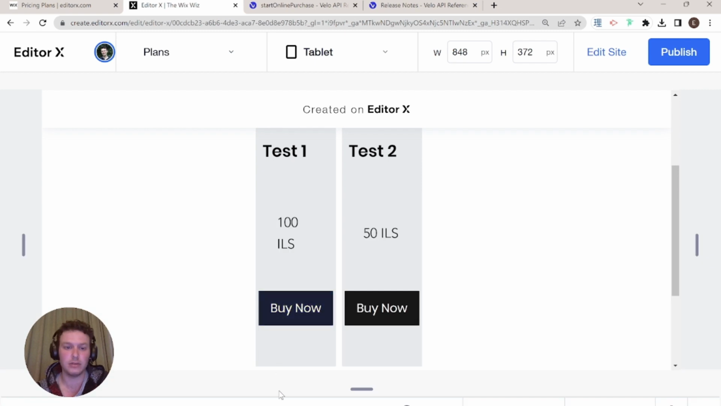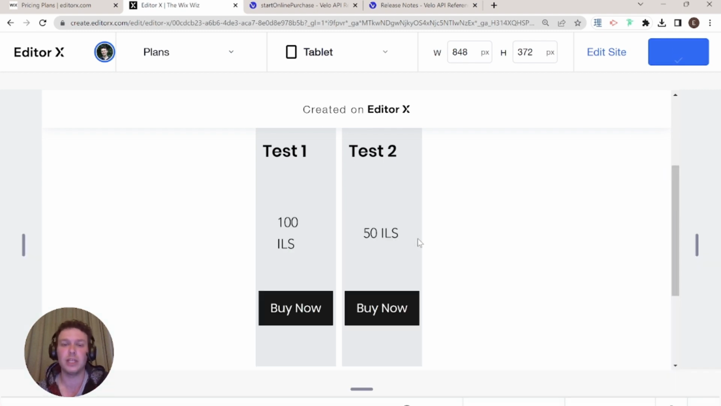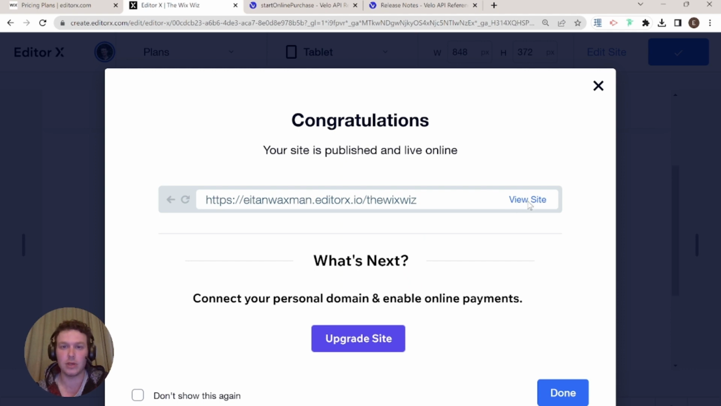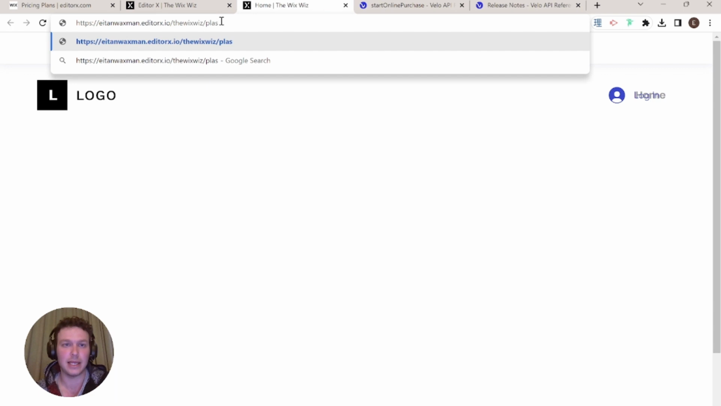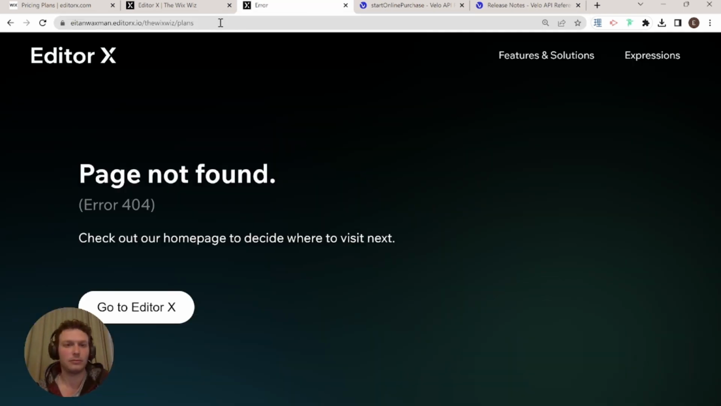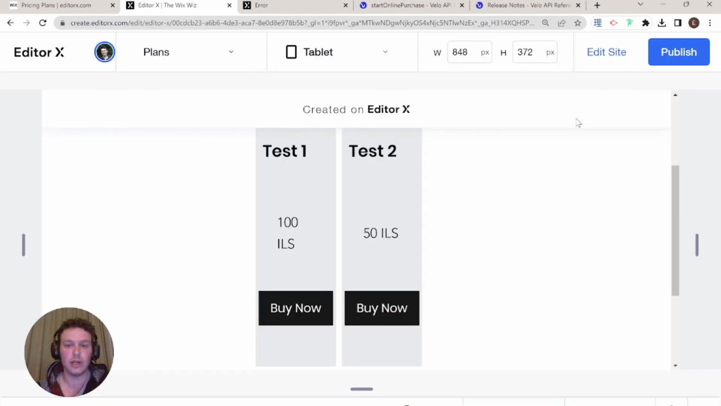And let's check and see if I have any errors. I do not. So what I'm going to do is publish, and try this on the live site because some things that have to do with payments don't really work well in preview mode. So I'm going to go back to view site, and go to this custom plans page that I made, which might not have been called plans. Let's see what the URL is.